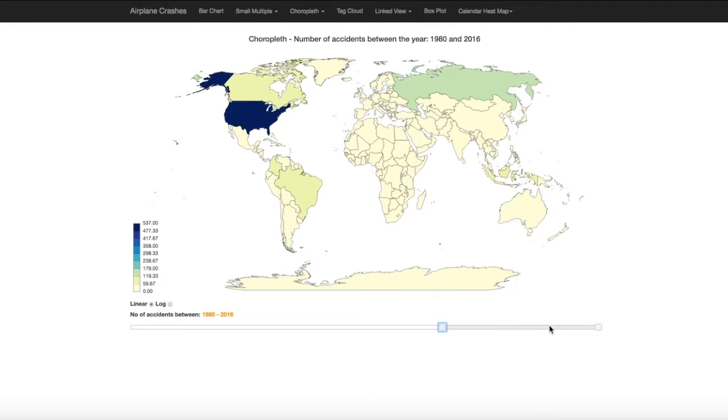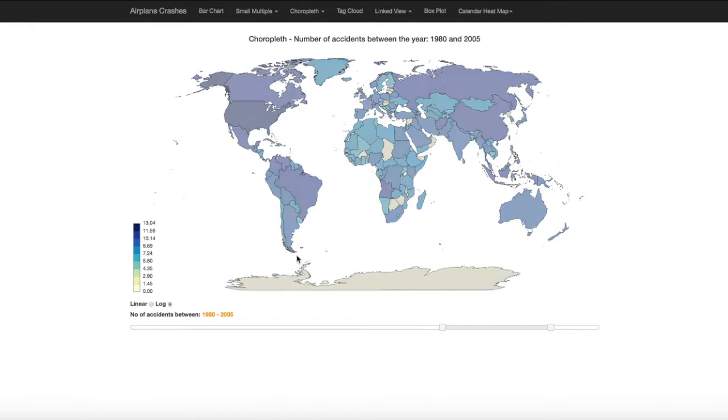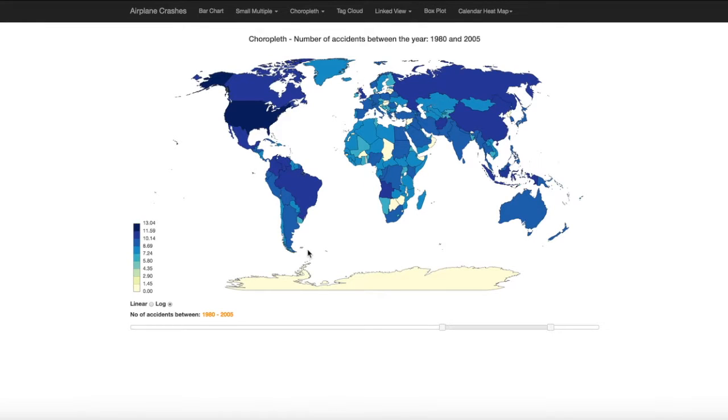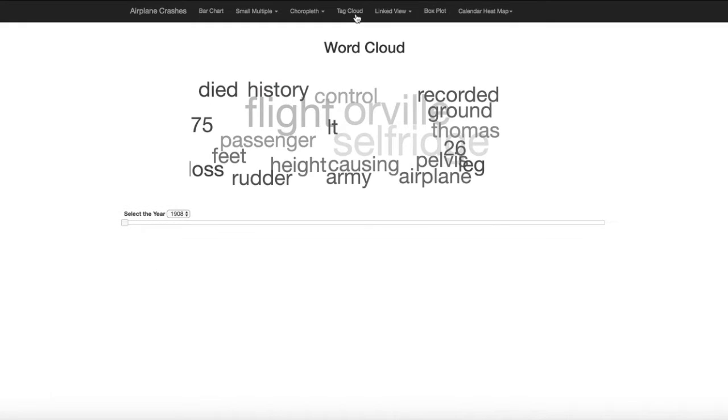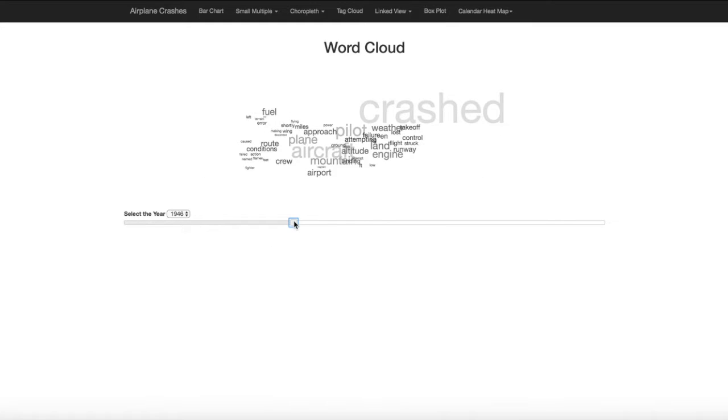Why this is advantageous is because it makes more sense to see accidents happening in the last 10 years, last 20 years, or between a period of time, and then analyze what went wrong or what went correct during that time. The other thing that we designed was the tag cloud. Here you can select a particular year and it gives you information with respect to the summary for that particular year.